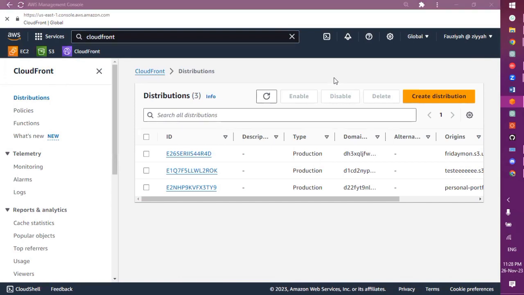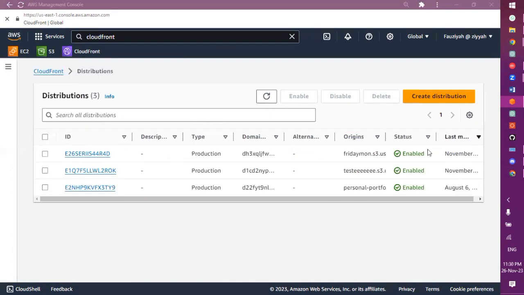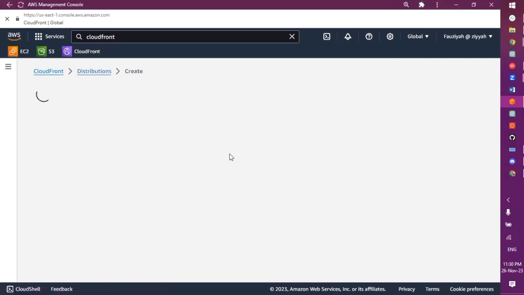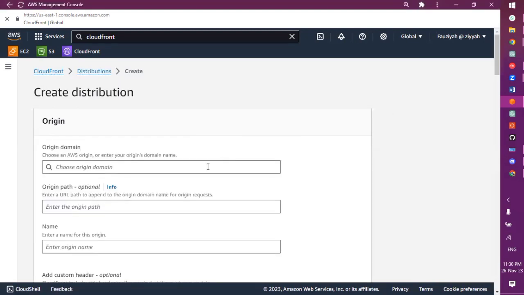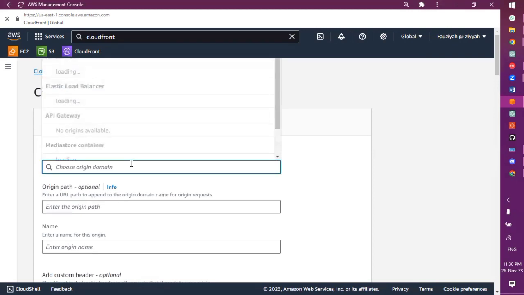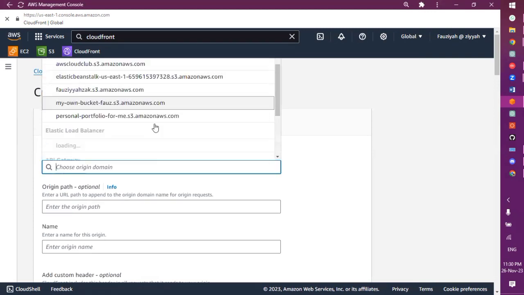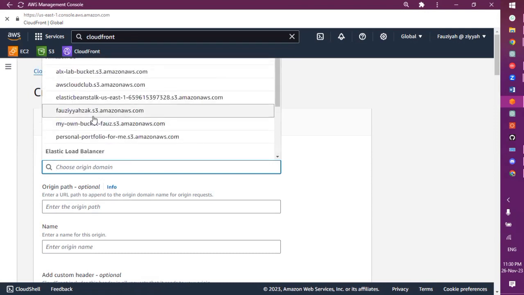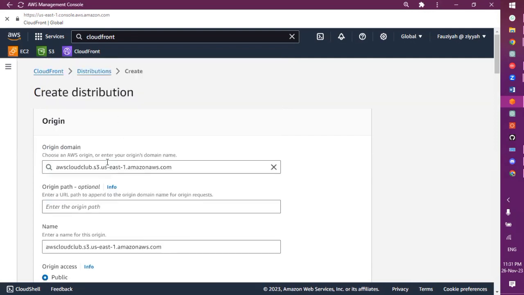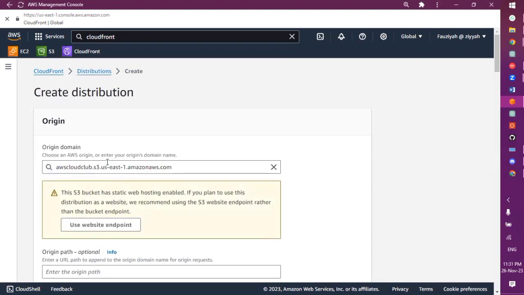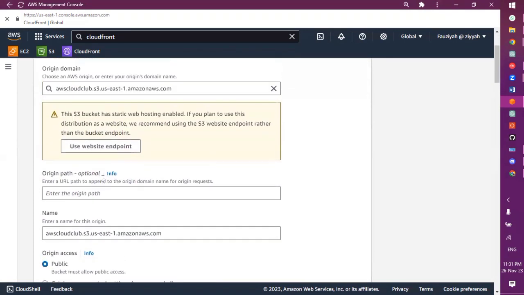The next thing we want to do now is click on create distribution. So click on create distribution here, and then the origin of this is going to be that S3 bucket that we just created. In this case, it is the AWS Cloud Club. That is where CloudFront is going to be getting the contents from.